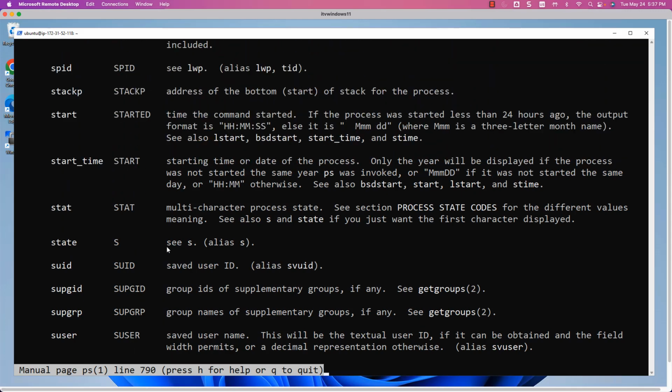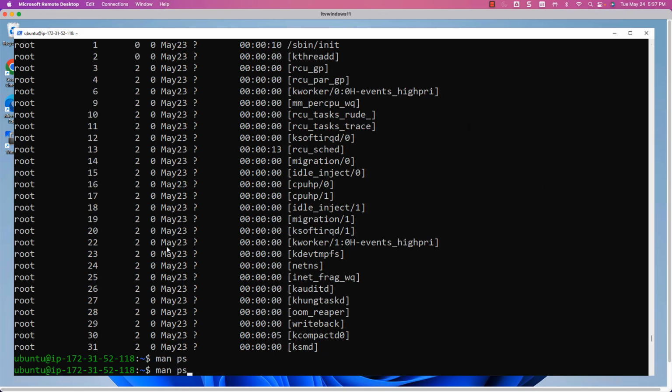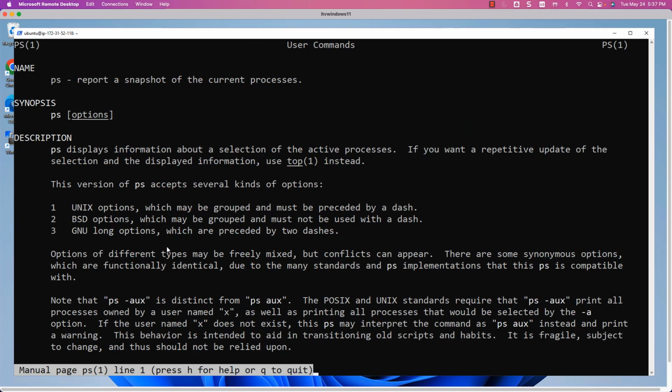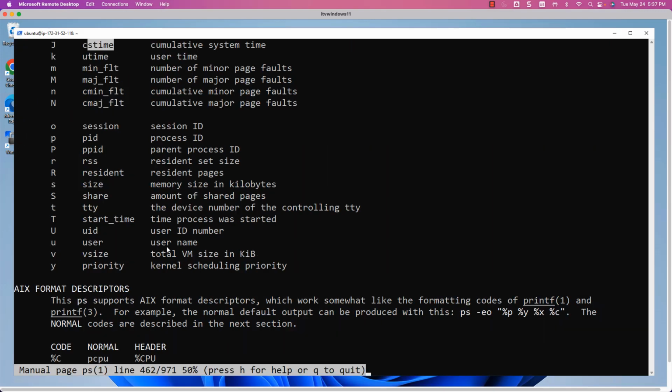It is not actually showing details with respect to STIME. We can search for it. Let's say STIME like this. Let's come out of it. Let's go into the man page once again. Then let's search for STIME. And there is no documentation with respect to STIME. Let's search for lowercase stime to see if there is any information. Yeah, you can see the details with respect to stime here.